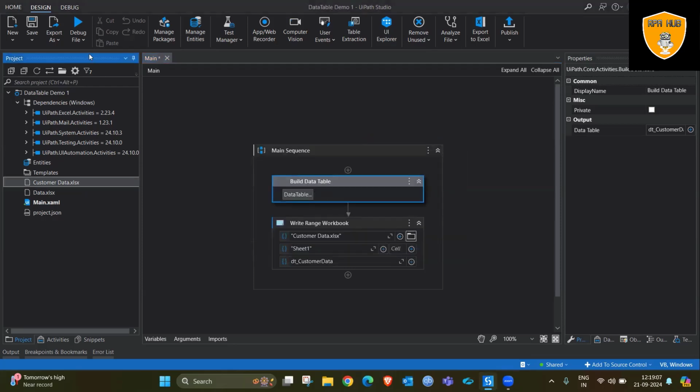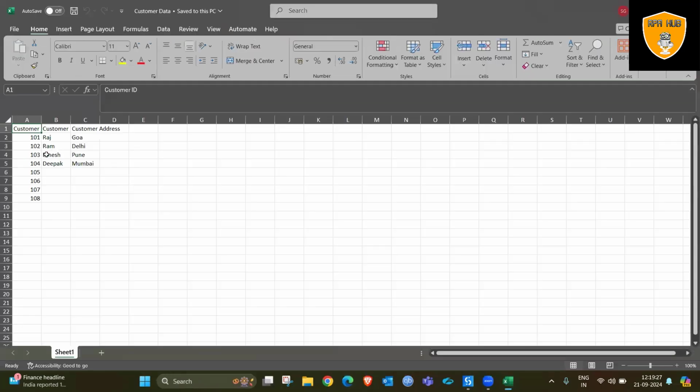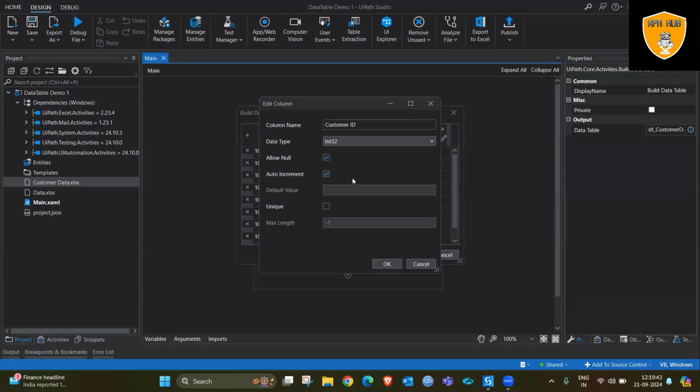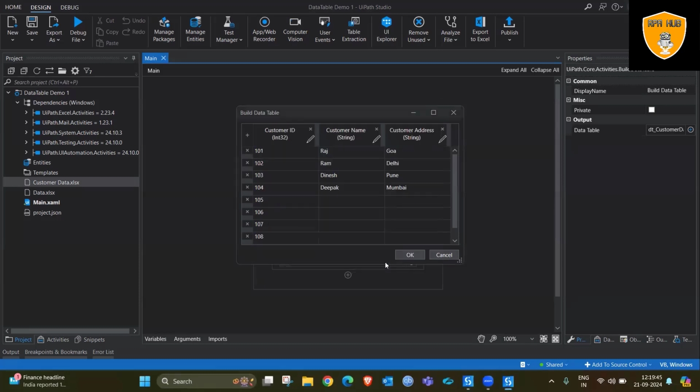Now when I run, I will see the result. I'm opening the Excel file to see the values we have just inserted. So in customer ID, you can see we have added up to 108. Because of the auto increment, whichever fields we have added, that value will be listed.